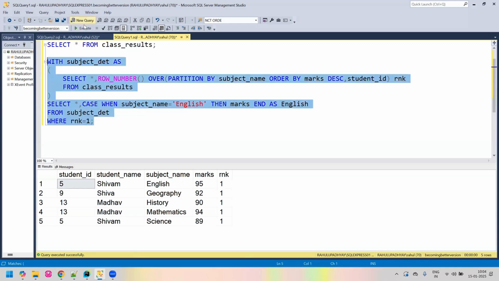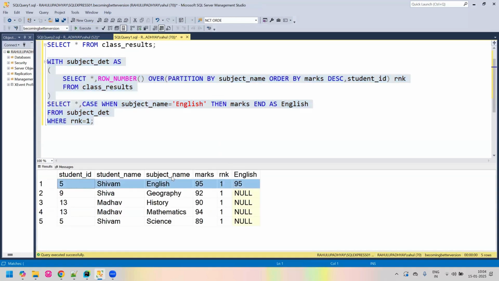Let's start by seeing this data first. As we can see, if the record is for the English subject, it will show only that data here, and the others will be populated with null as the subject is other than English. On similar lines, we will do this for all the other subjects.